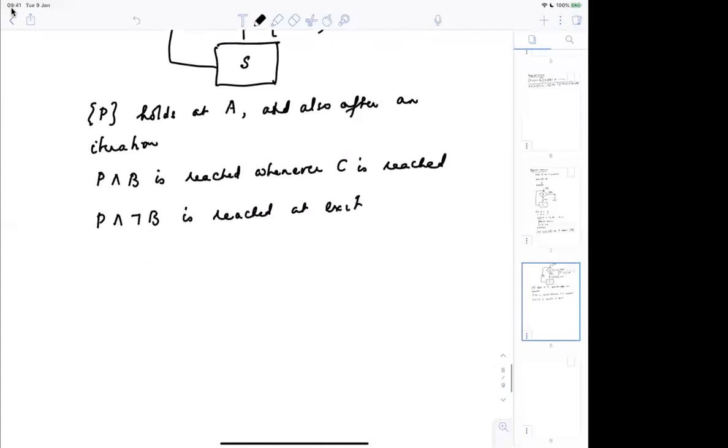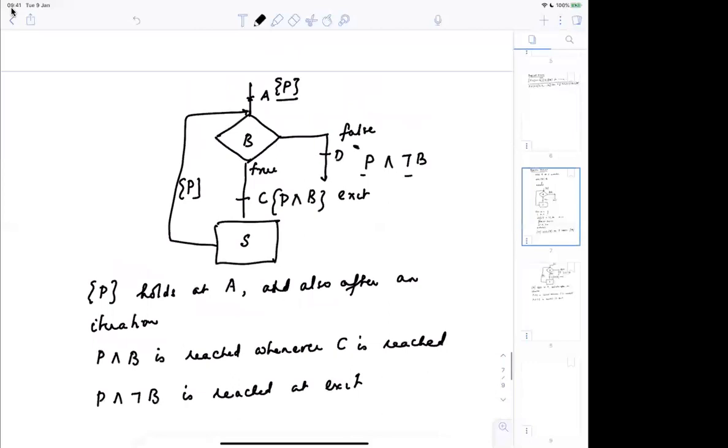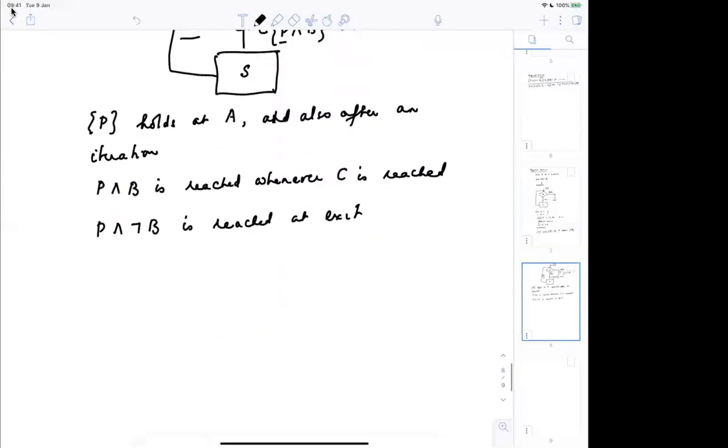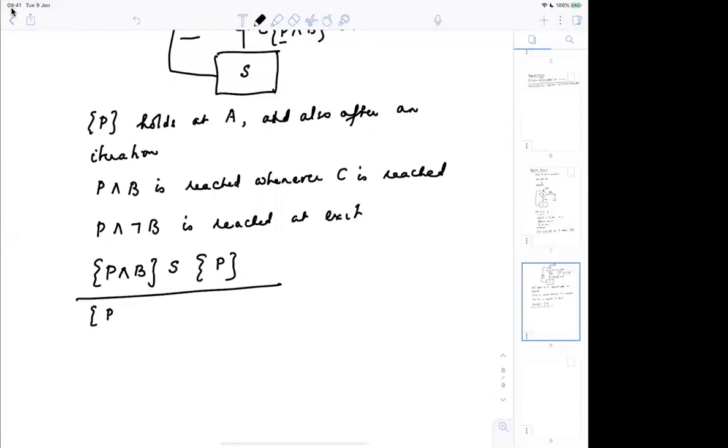So, what is the meaning of the while statement now? What is very interesting is that notice that P is true over here, P is true over here, P is true over here, and P is also true over here, because P and not B is required for it to exit. So what we are saying is P and B, S interestingly leads to P again, and then we can infer P while B.